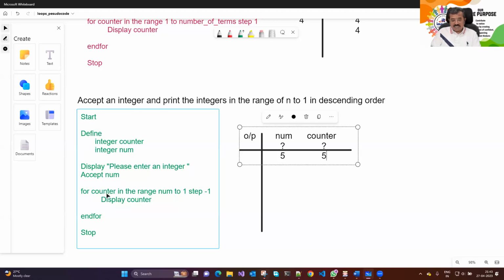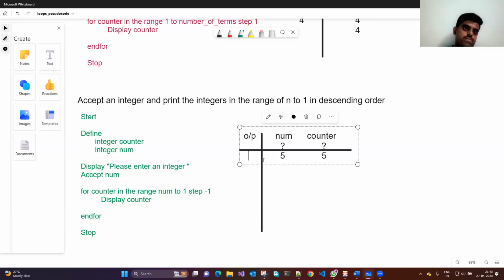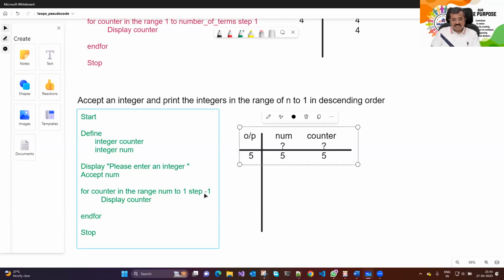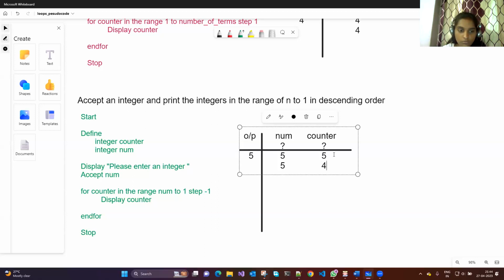And we now check, is 5 in the range of 5 to 1, true or false? True. So we print 5, that means we display 5. And after we have displayed 5, step -1. So if I say step -1, tell me what will the value of counter be now? 4, it becomes 4.